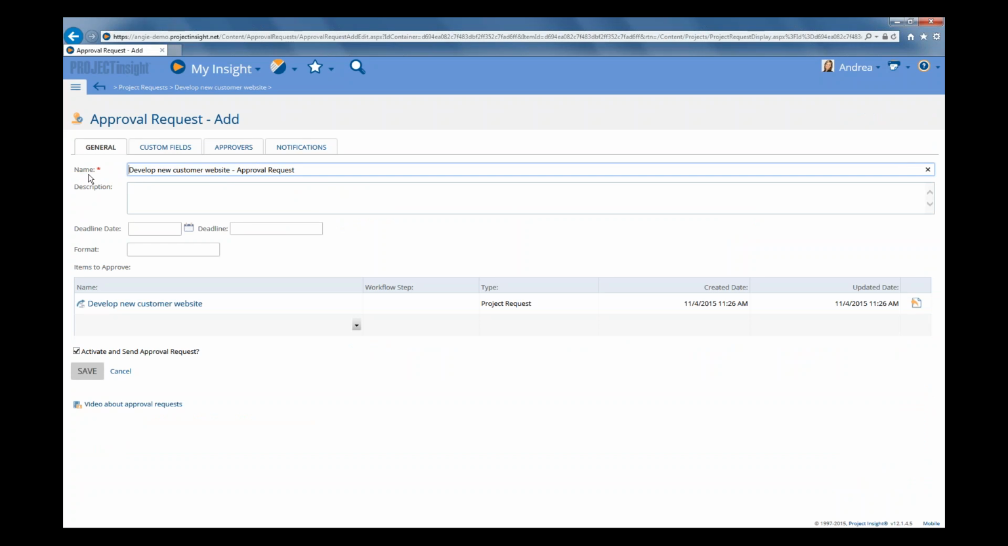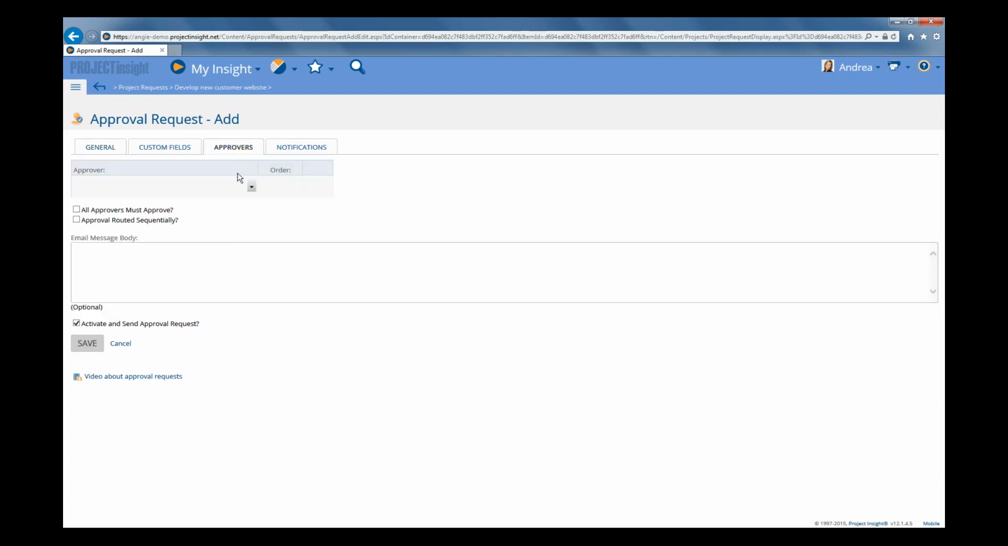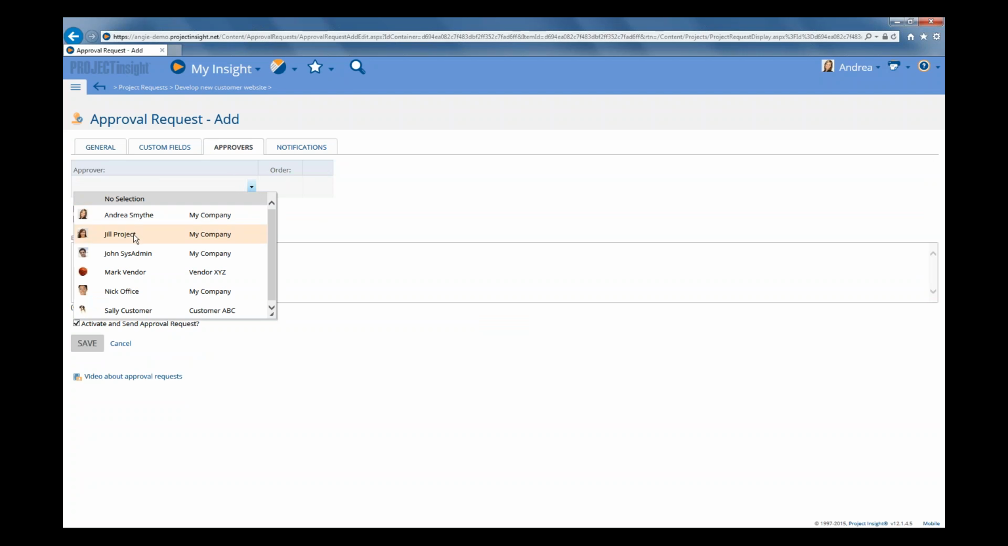So basically the name of the approval request comes up, and it's our project request name appended with the words approval request. So you know just by looking at it, it's an approval request for this project request. You can enter in additional description or notes or messages to the people that are going to be approving it, and then fill out some of these other fields. And down here you'll see the items to approve, and you can see it's the Develop New Customer website project request that you're going to be approving. Then we can click on the Approvers tab and select who the approvers are going to be, and you can select multiple ones if you needed to.